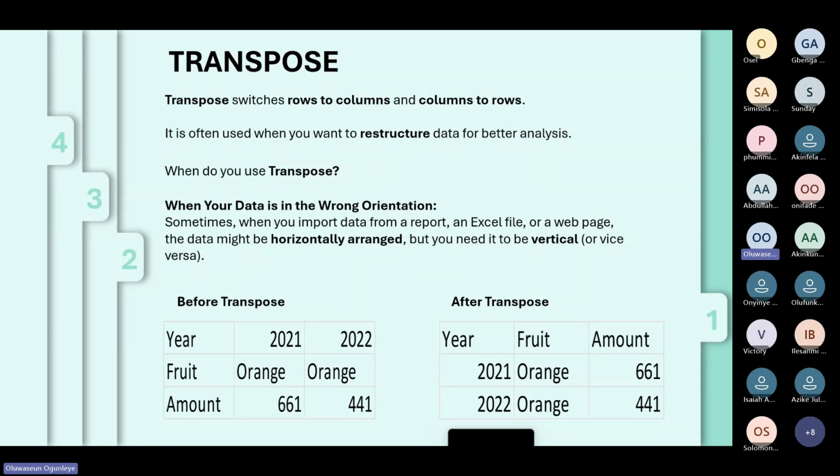Given this data, if you give this data to a layman, will the person be able to understand the information you're trying to pass? The person will just say that, okay, we have year, we have 2021, we have 2022. An ordinary person will not understand what you have here. Even you as a data analyst might not be able to make meaning out of this data. And that is why you need to transpose, whereby your 2021 comes under your year, your 2022 comes under your year, then your fruit goes to the column and your amount goes to the column.